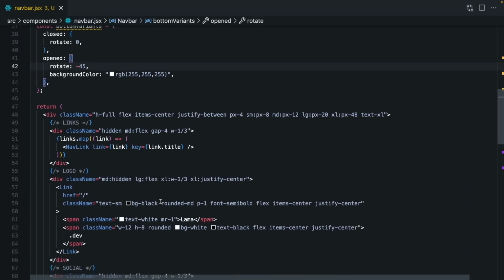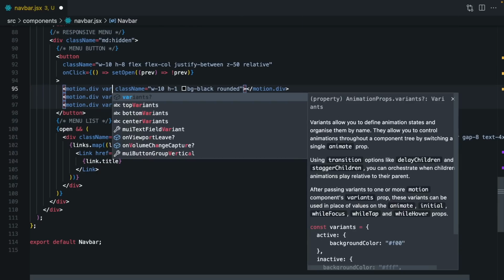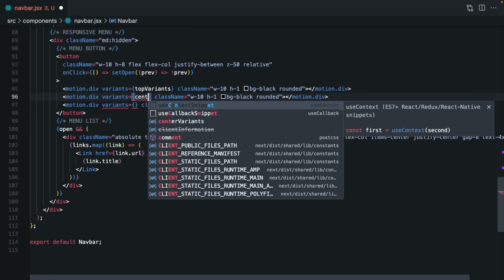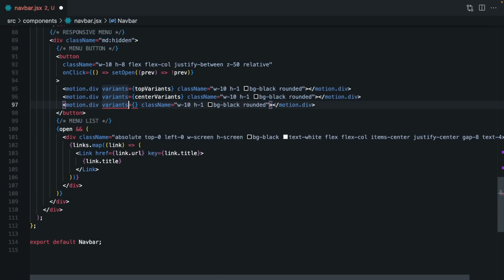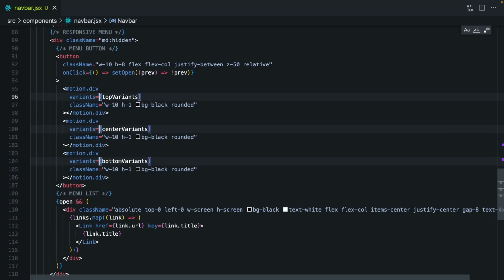Let's give our variants for the items. The first one will be top variants, center, and bottom. We are gonna need some additional class name for the first and third item, but for now, let's see what's gonna happen. Of course, we should give here our animation.